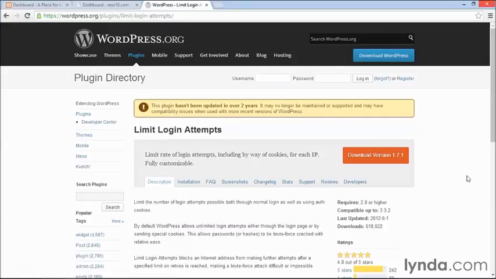Now, I have to preface this by saying, normally I would never recommend a plugin that has this huge warning at the top saying this plugin has not been updated for over 2 years. But in this case, it's fine because Limit Login Attempts doesn't need to be updated. It's a very simple function and there are no security risks involved with installing this plugin itself.